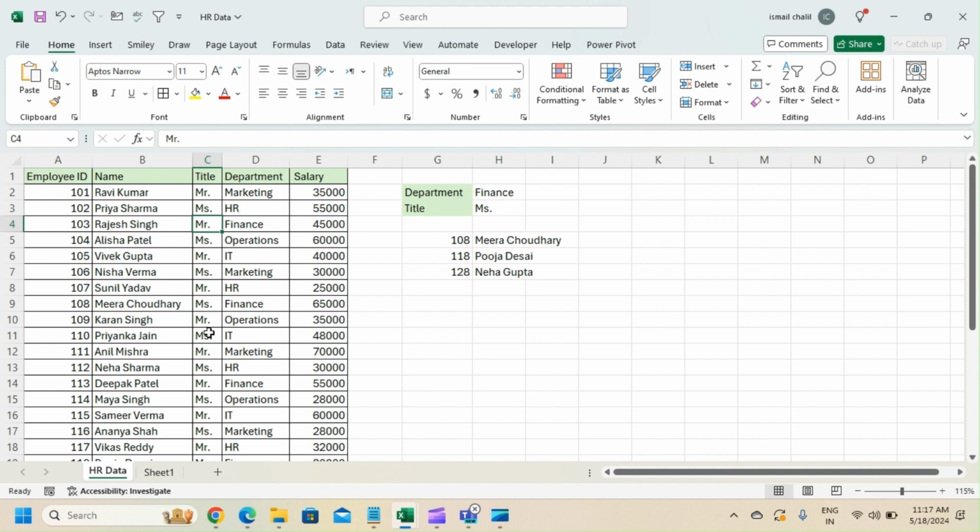The next one, let's look at Mira Chaudhary. Where's Mira Chaudhary? So here, first it is going to look for this. Is this finance? Yes, so I've got a 1. Then it'll go to the next criteria, which is the title, and the title is Ms. That's also true. So true and true, I've got a 1, and that is why it returns this. So in this case, both the conditions have to be true. The person has to be from the finance department and has to be a Ms., or a female.